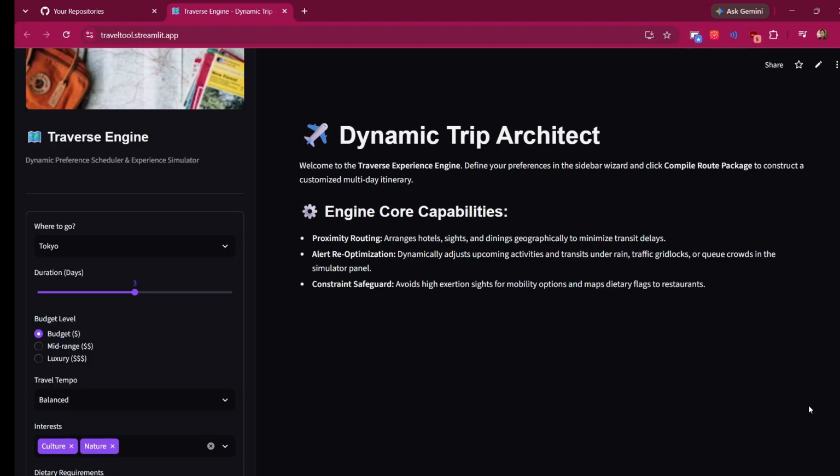Traverse engine, travel planning and experience engine. So Traverse engine is a dual platform premium travel planning and experience engine designed to construct dynamic, context-aware itineraries, simulate real world travel disruptions and re-optimize schedules in real time. The application is deployed and hosted on Streamlit. You can go and check. So let's see the functionality of Traverse engine.